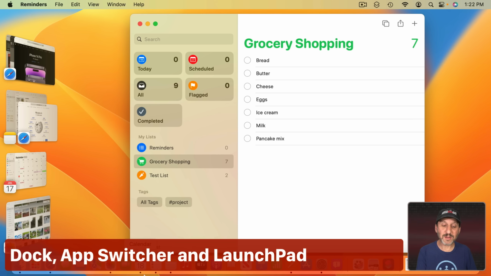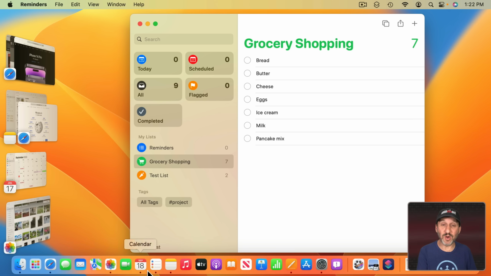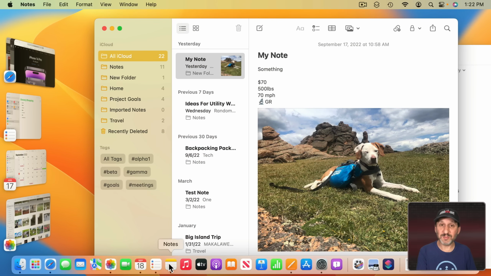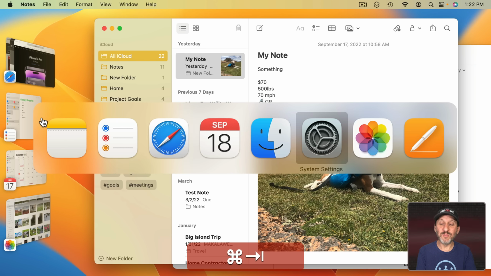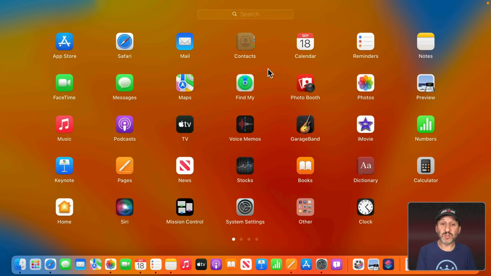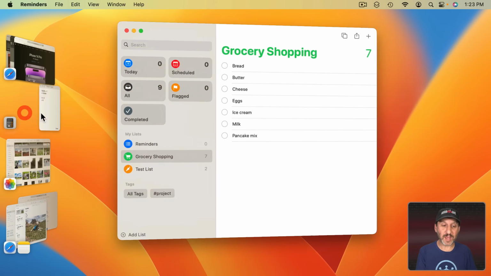Now the dock down here stays there if you have it visible all the time. It'll be visible when you're using Stage Manager. If you don't, then it will appear when you move the pointer to the bottom like I just had it do. So I can launch new apps and switch to different apps using the dock just like before. It just works within this new Stage Manager interface. I can use app switching to move to another app and then it will take me to that app set. If I go into LaunchPad, I can use LaunchPad to go into an app or to launch a different app like that. You can see now this is in its own app set as well.